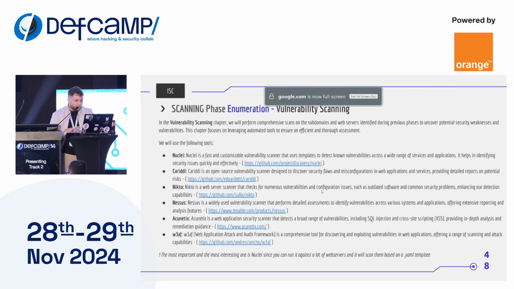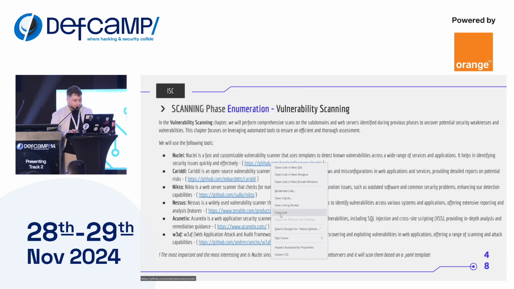For the vulnerability scanning, we have the tools Nuclei, Jaeles, Nikto, Nessus, Acunetix, and W3AF, which is a web application attack and audit framework. But Nuclei, in my opinion, is the best because it's a fast and customizable vulnerability scanner that uses customizable YAML files, and it is another tool created by Project Discovery.